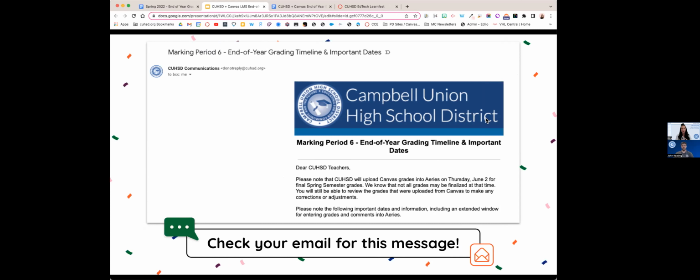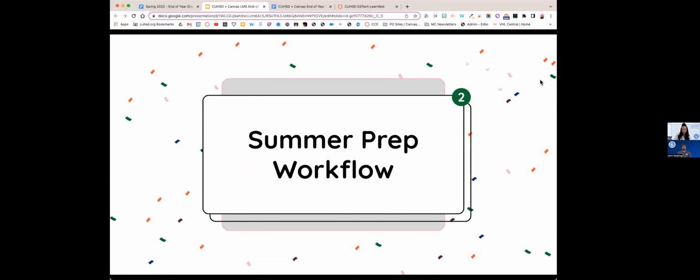There's also information in there about resources and how to go into Aries if you need a refresher. No matter how long you've been teaching, it's something you do every year, but then it changes, and you do it once and forget how to do it, and you have to do it again. So that is the grading window.